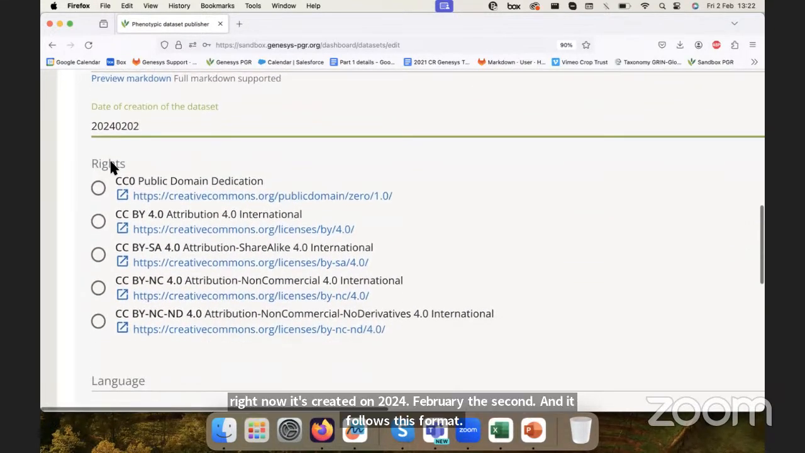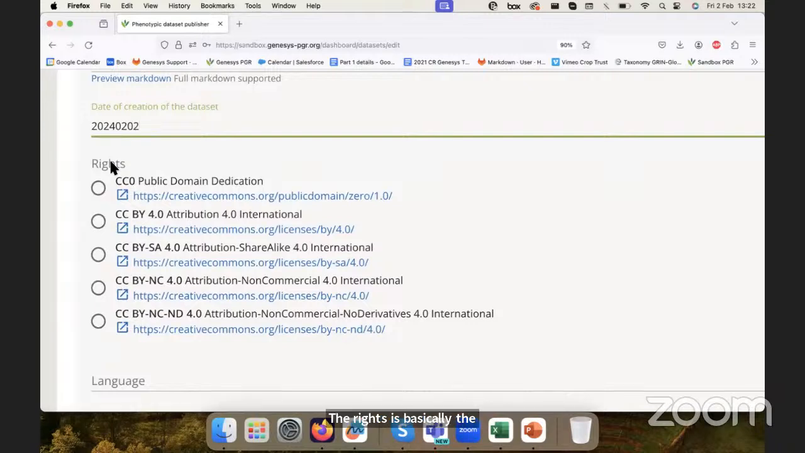The rights is basically the licensing rights. You get to choose how people cite if they use this data set in a publication, or if they want to refer to this data set or use this data. What are the attribution rights? Usually our partners use the fourth one, attribution non-commercial. So it's not commercial and it's international, and people have to attribute this data to your gene bank when they use it.